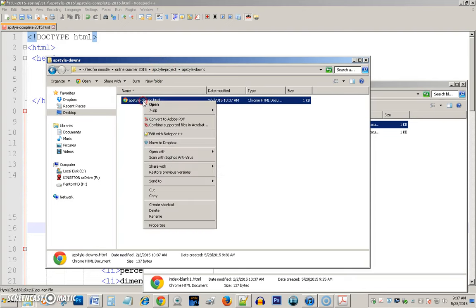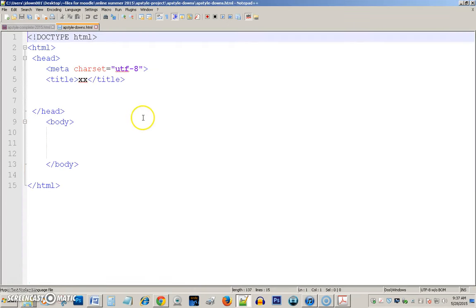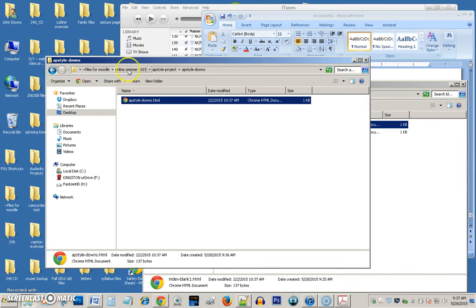Okay, so what is this APStyle Downs.html now? Let's open it up in Notepad++. And of course, it's a blank file. Now, I haven't had to type this basic HTML stuff. If you don't have a blank file, type this stuff up like you did before, and you can start at this point. Now, what's going to get pasted in here? Well, I've given you that stuff, so you don't have to type it all.